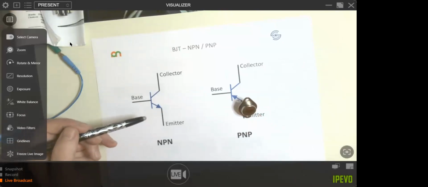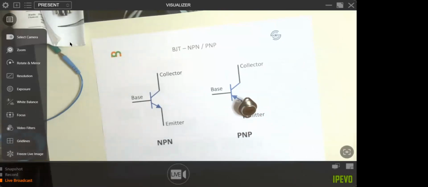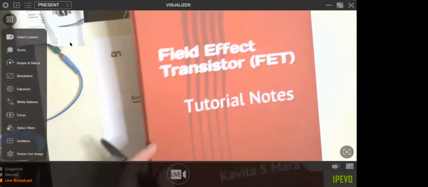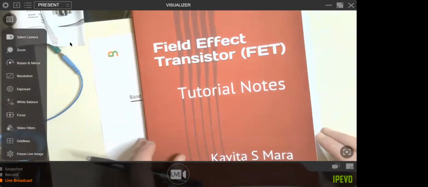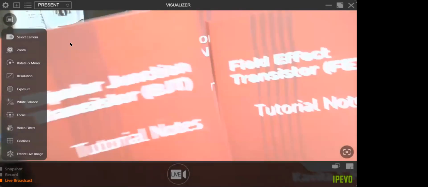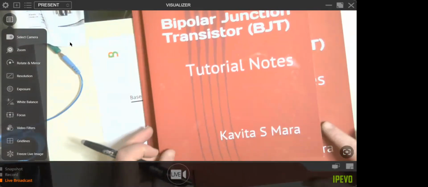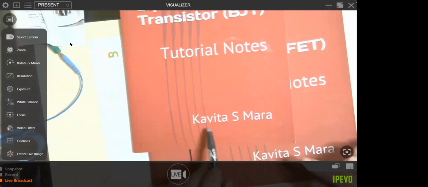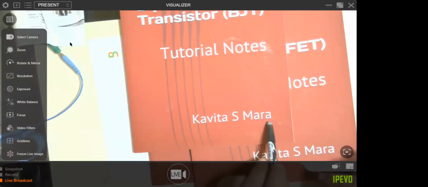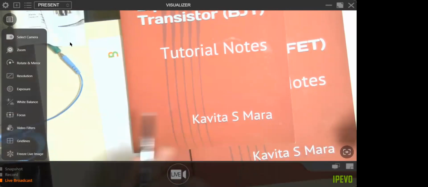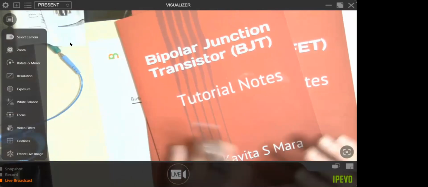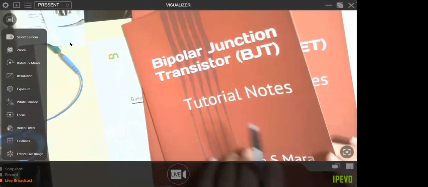And there are a couple of really good books I found. These are on Amazon. I'll point these out to you now. They're £5 each. They're not bad. And if you write down the author's name, Kavita Mara, and just type that into Amazon, you'll find it pop up. They're £5 each, and there's loads and loads of background information in here.